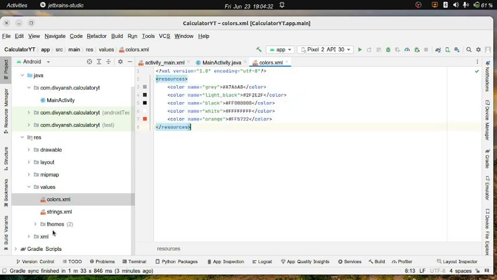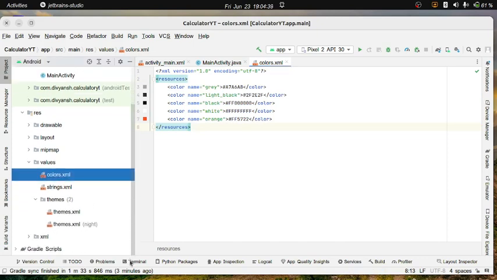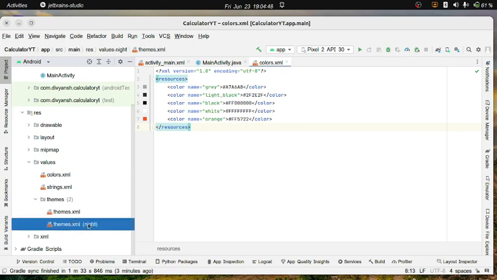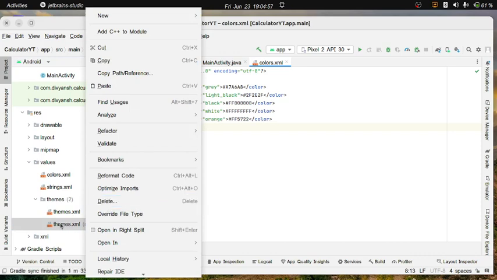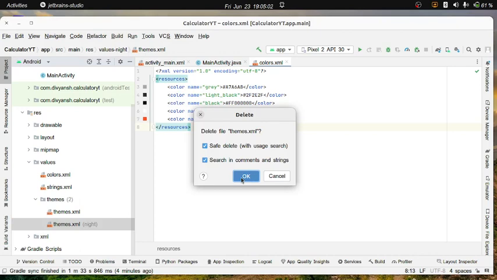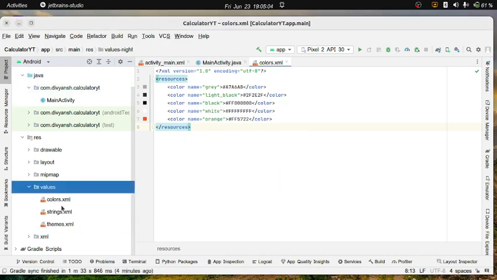Now let's open our themes. Okay, you'll see this theme folder. Inside the theme folder, you'll get a themes.xml and another themes.xml for night. These are basically for light and dark mode. So we do not need the light one. Okay, so you can simply select this, and either right click and delete it over here, or simply click on this and press the delete button. Okay, so delete this as we do not need that.